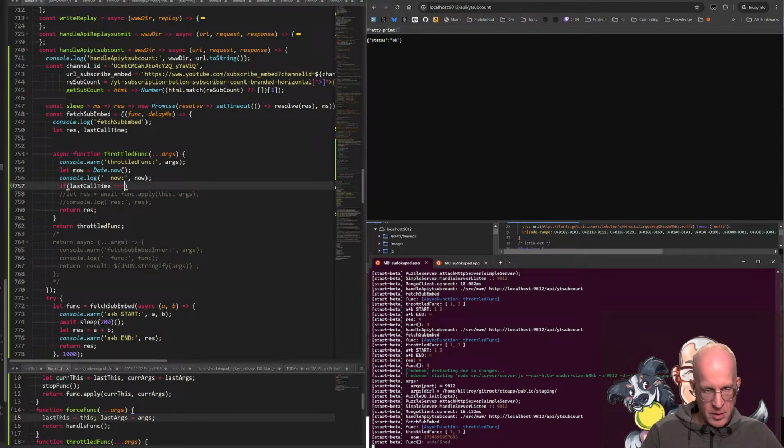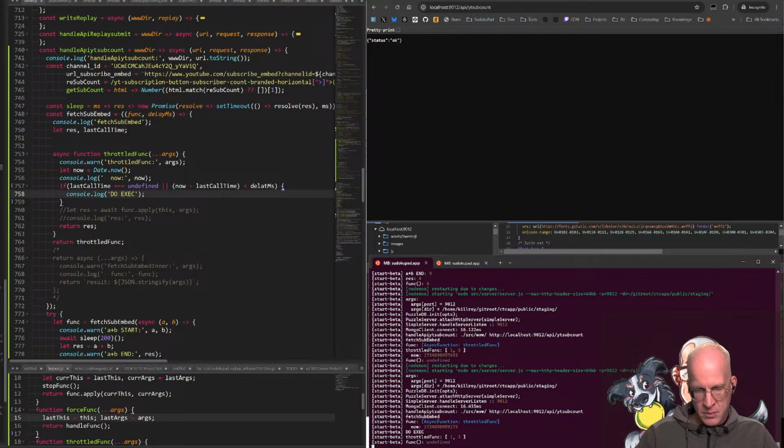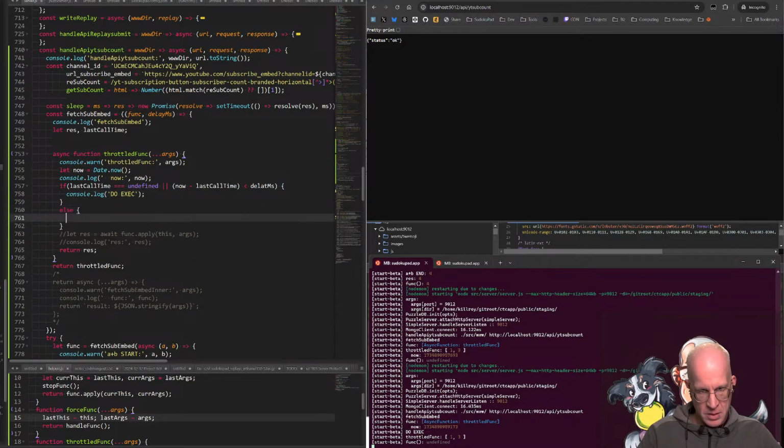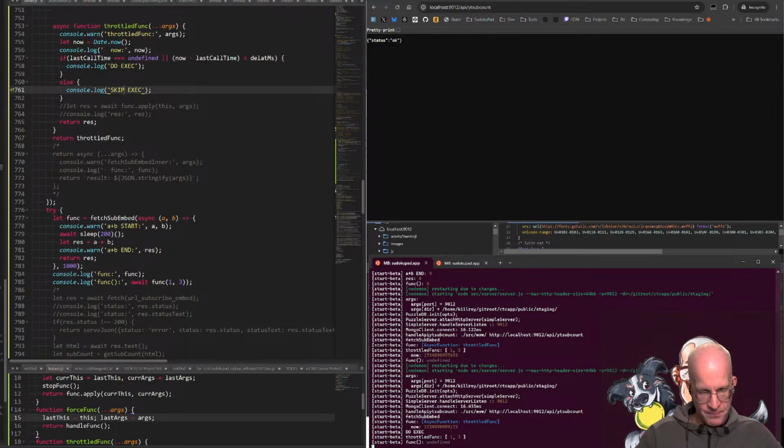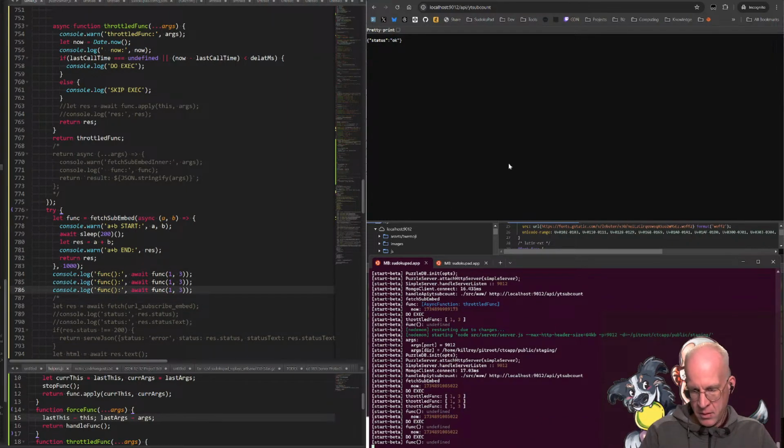And we'll just say if last call time equals undefined, or now, now gets bigger, so now minus last call time is smaller than delay ms. That's when we do log do exec. All right, so that should hit do exec, right? And then here we do else, here we'll do skip exit, right? And if I call this 3 times, it does do exec.